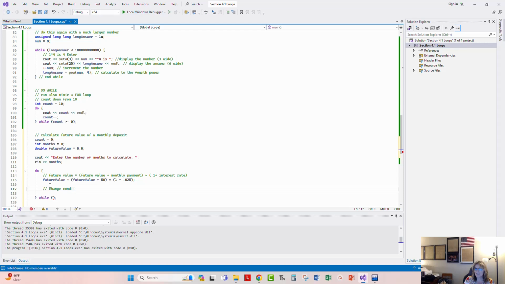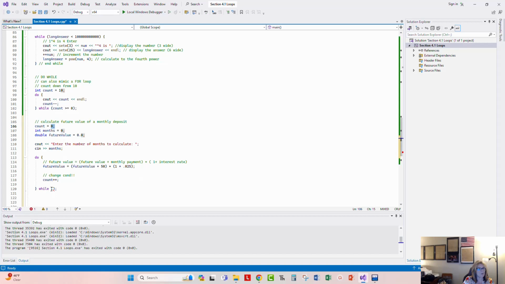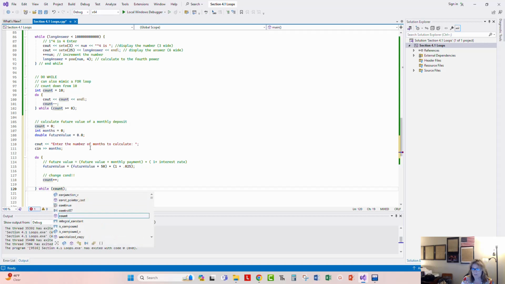So the change of the condition here is going to be, we're going to increment our counter variable. So our counter variable starts at 0. We're going to increment it, which means now I know what my condition is, because I'm going to prompt the user, how many months do you want to do this? And so I'm going to continue to loop as long as my counter variable is less than the number of months.